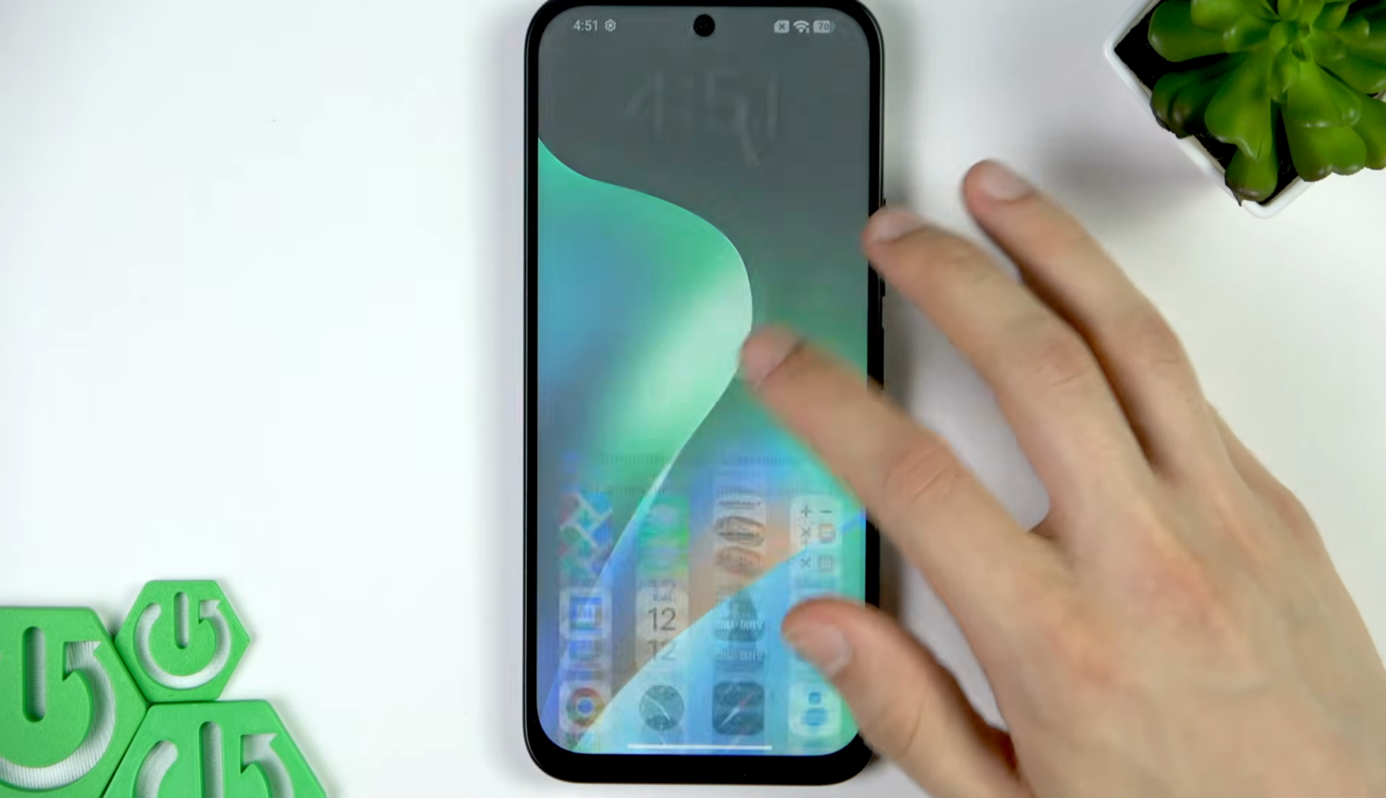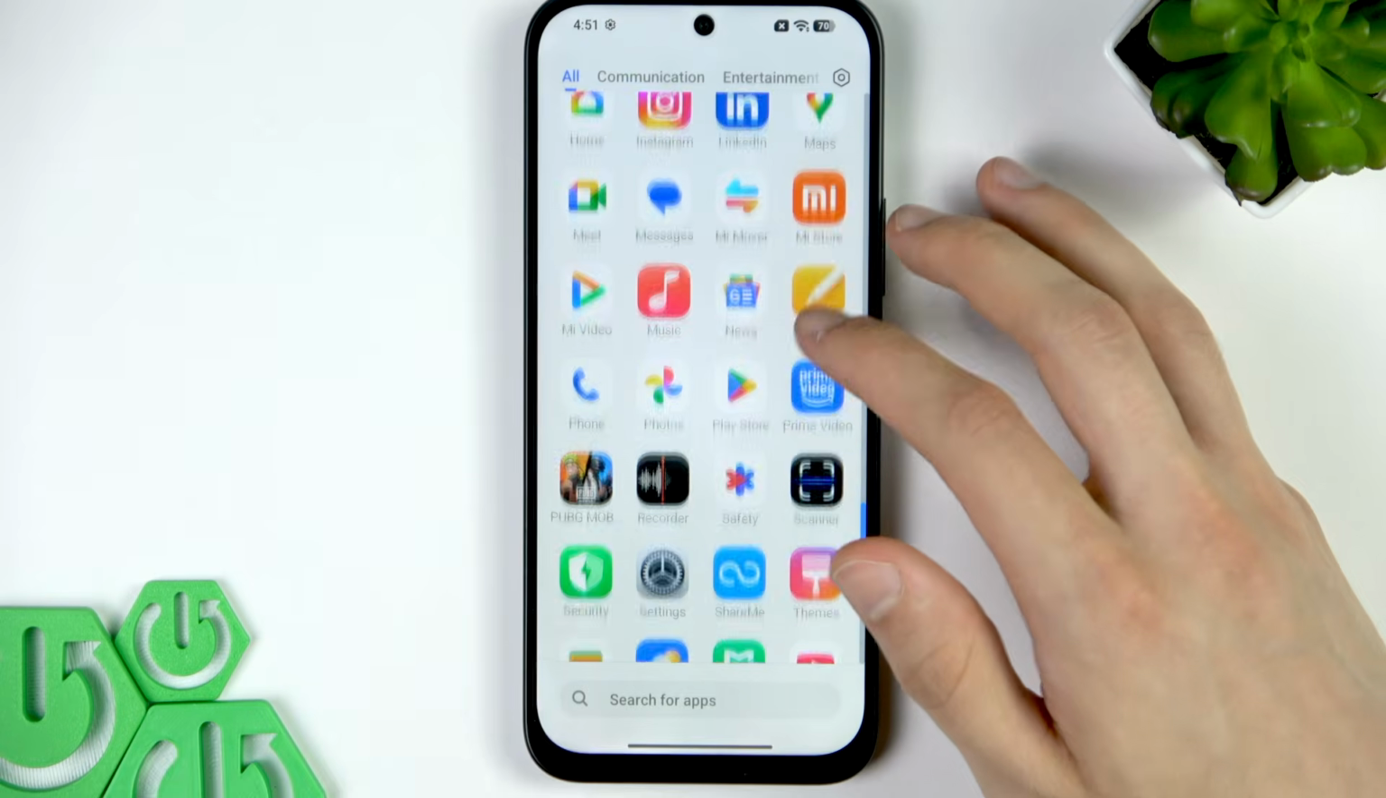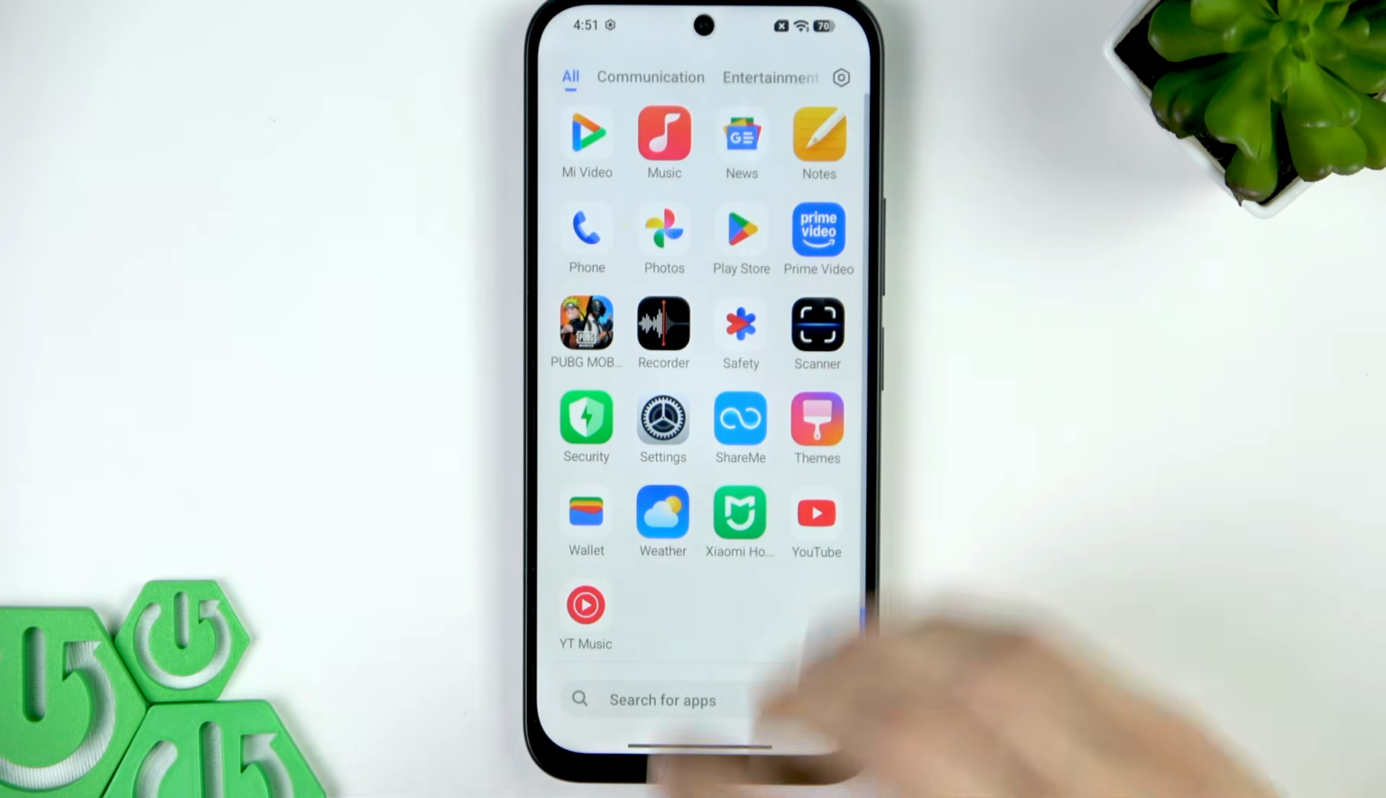Now we have successfully debloated our smartphone, and it will start working much faster and much better now.